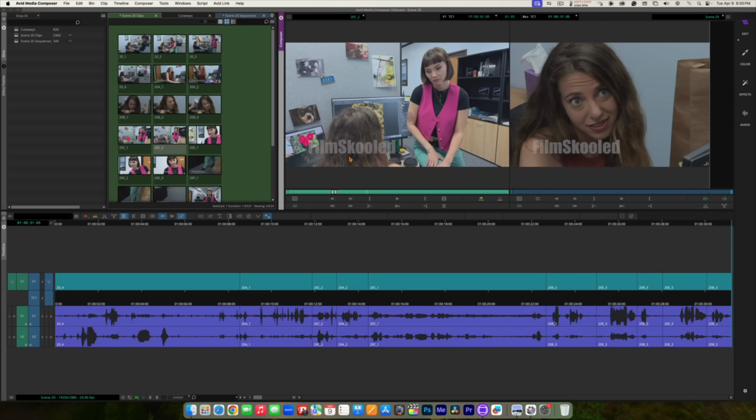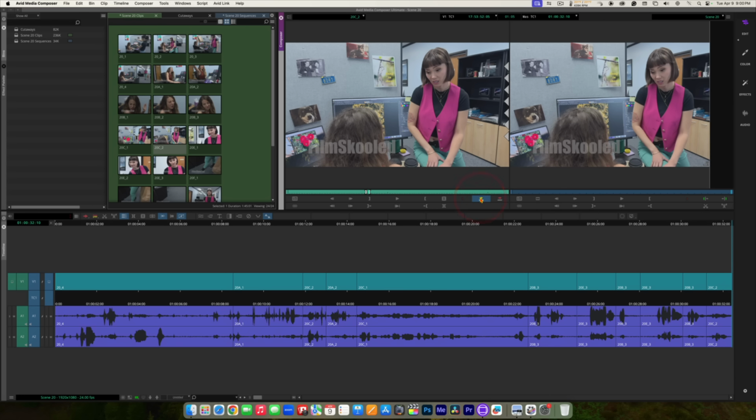Just using my left and right arrows to put my plate exactly where I want it. I'm going to hit I to mark an in, L to play forward. Okay, once again, I'm just going to back it up. O to mark an out. Playhead is at the end of my sequence, and I'm going to go back to using the splice in button or the letter V on my keyboard.